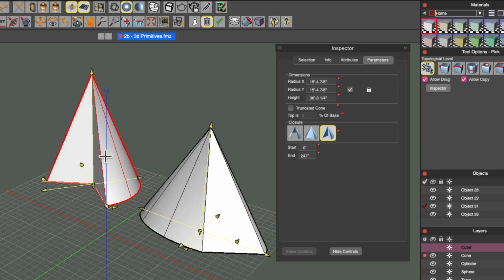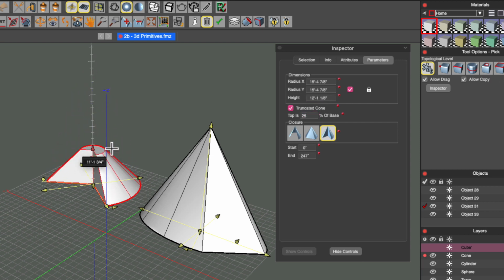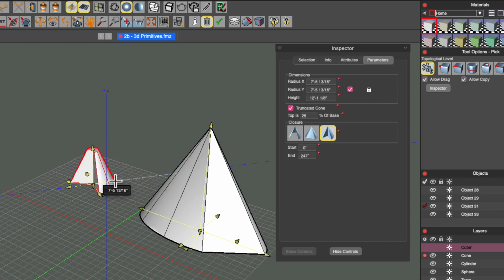The other option with cones that may not be apparent is that you can click on this checkbox to truncate them, and the top can be a percentage of the base. So, meaning the diameter of the top or the radius of the top can be a percentage of the diameter or the radius of the base. So I'm going to go ahead and type in 25%. We can see now that the top of it is truncated at a ratio to the base. And so if I pull this down, that ratio doesn't change because the diameter doesn't change. But if I click and change the diameter, you'll see the top and the bottom change at the same time because of that ratio. You can change that number numerically. There's no graphical control for that parameter.